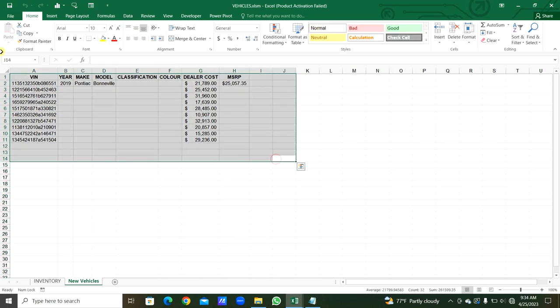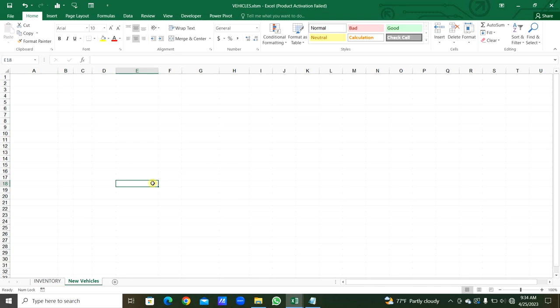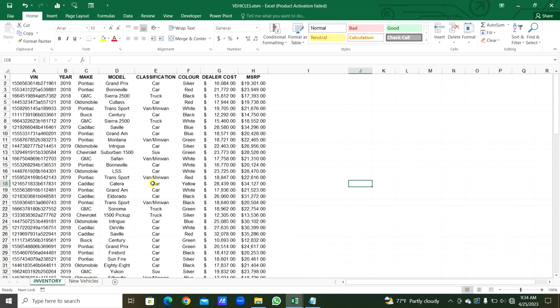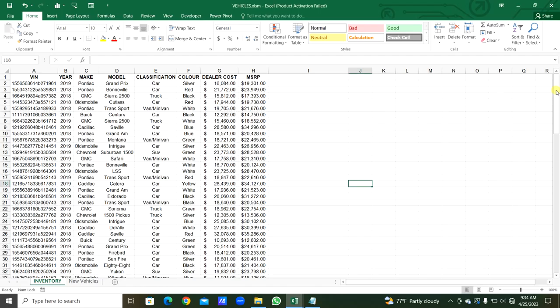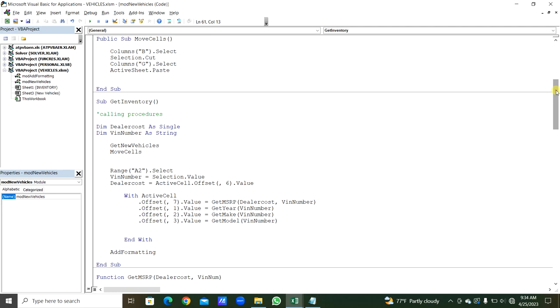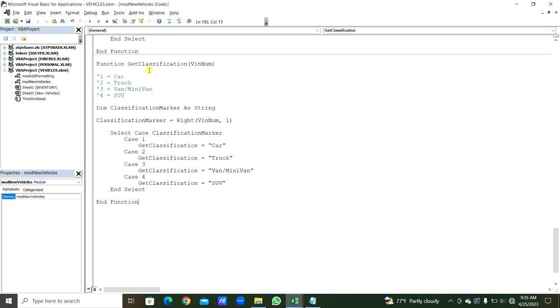Now two more functions, quickly we will do that. Now switch back to the inventory sheet. Okay, now switch back to the Excel window. Now we have to create for classification and color. This is for the classification. Same as the function, the GetClassification procedure is created. The parameter is winNum. These are the strings for these vehicles.